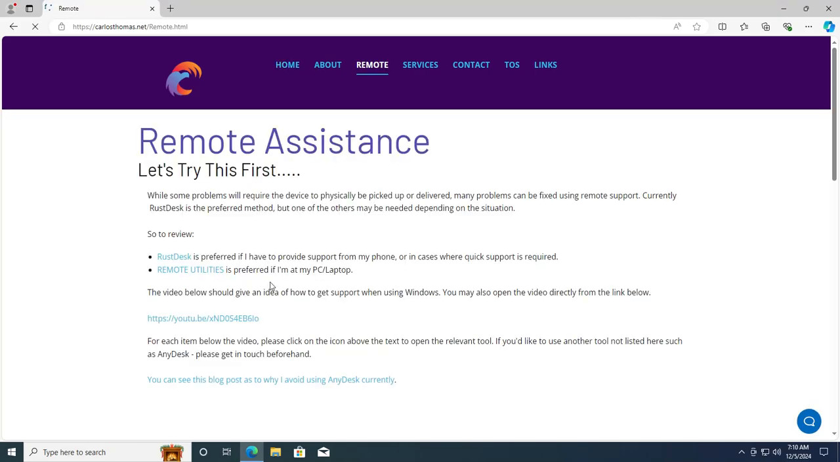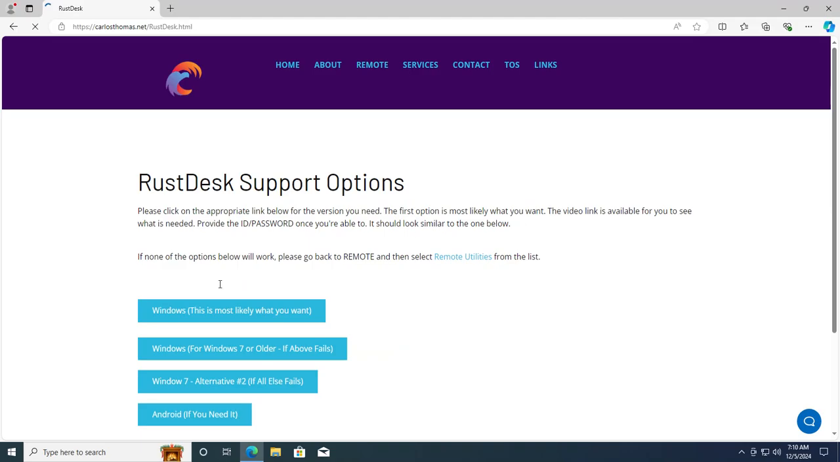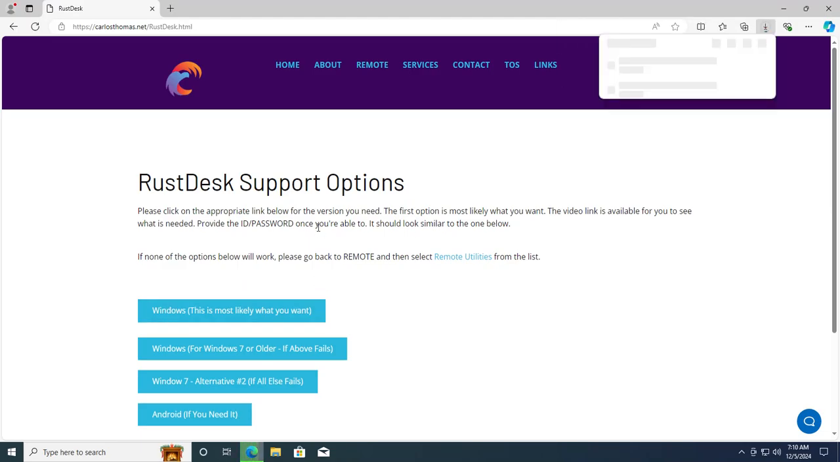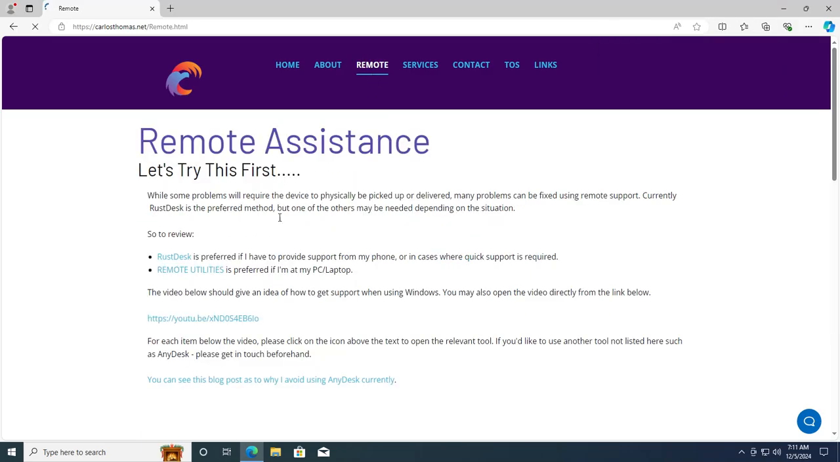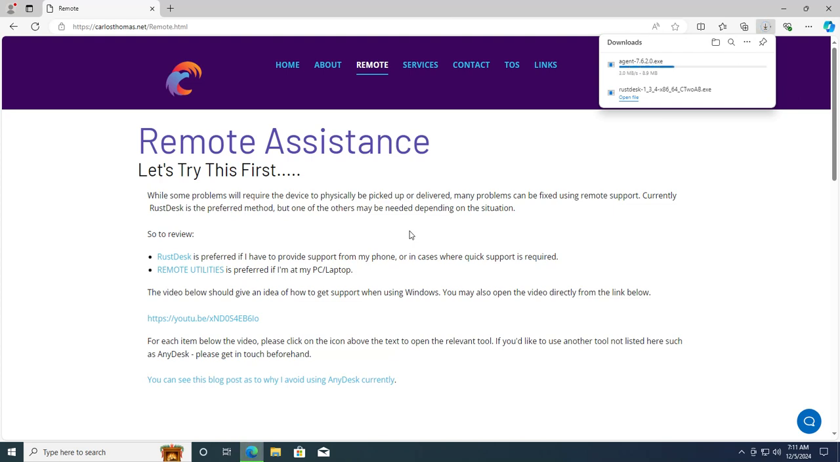From here, there are only two items that I use, either RustDesk or Remote Utilities. Either one is going to be about the same size, around 20 megs. So I'm going to click on RustDesk first, and then the first option that's here. If you are using a Mac or any other device that you need me to connect to, you'll have to get in touch with me directly for details on how to do that. All right, so I'm going to go back to remote here and download Remote Utilities. I want both pieces of software because I want to show how you get remote support with both.